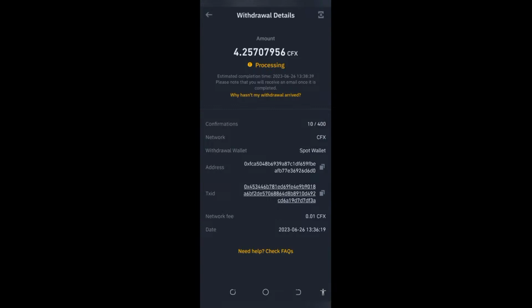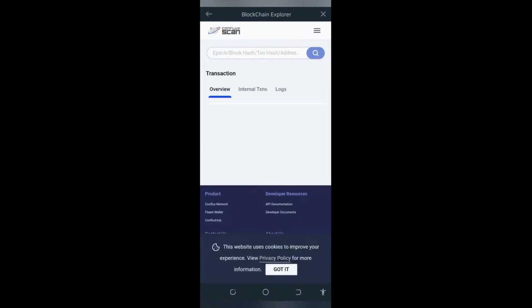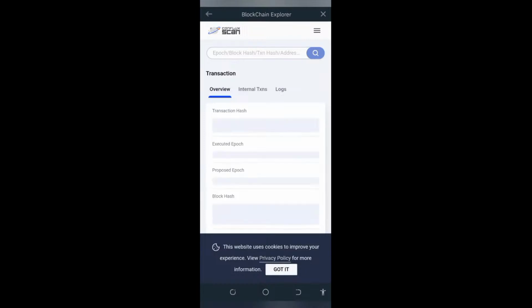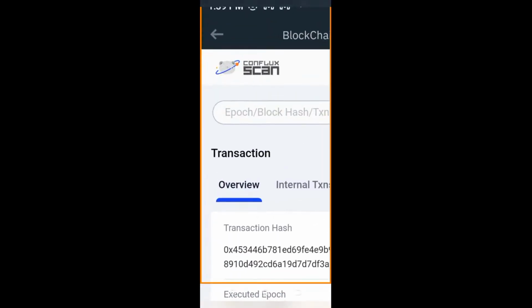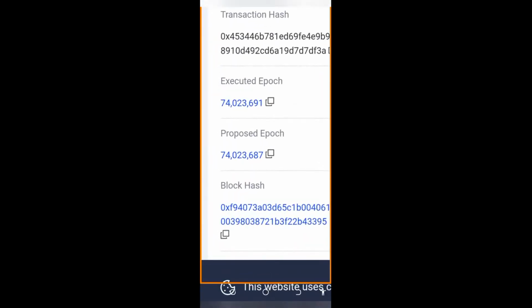No idea, right? Let me click on this, whether this will take me somewhere to see what's going on currently. Well, this is what happens when you're trying to send money through networks. It takes time. It takes time. Okay, to prevent loss of assets, please. Oh, what's all this? Okay, got it. Let's see what is going on here. Is there anything we need to check? This is what kind? Which is this? Conflux scan.